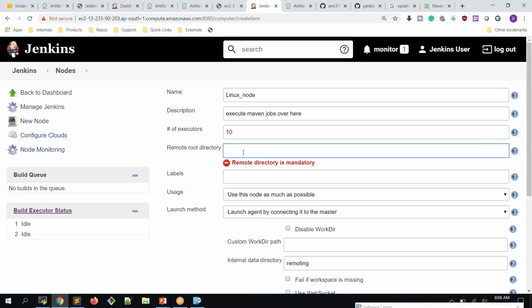Next, remote root directory. Nothing but in this particular Linux system, which directory should I use to work on. So I can specify /opt. So treat opt as a workspace directory. There it is going to create a workspace directory and do whatever it wants. Or else I can do /opt/jenkins. So /opt/jenkins, and I will go to this particular server and create /opt/jenkins.